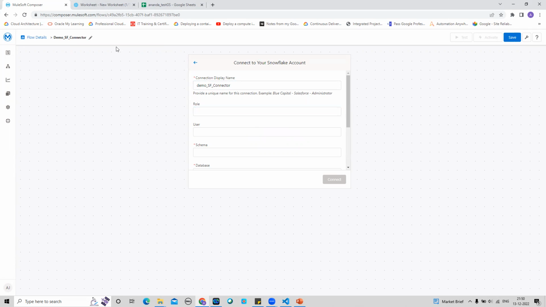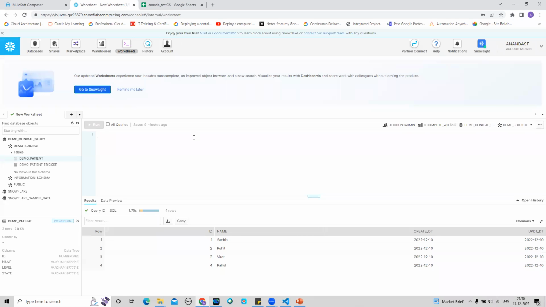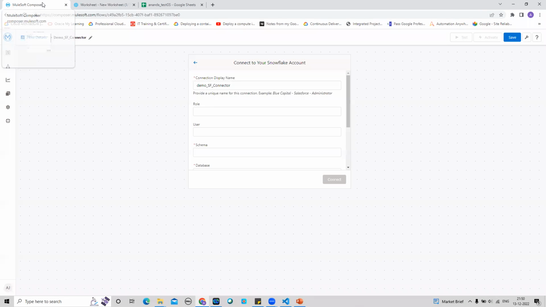So now let me show you where I will get all this information. So this is my trial version Snowflake account, and I have already logged into it. And if I go to this drop down, then it will show me what is the role, what is the name of the warehouse, what is the database, and what is the schema. So let me give the information one by one.